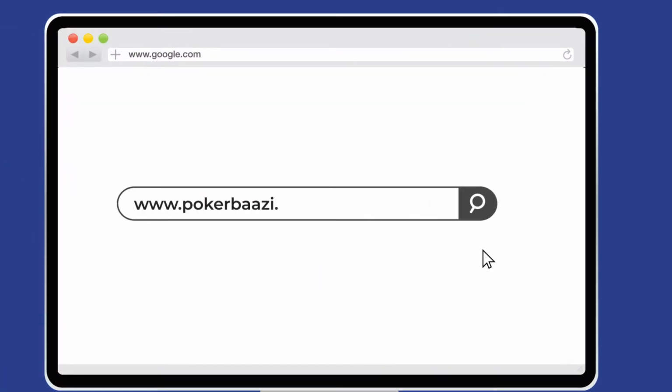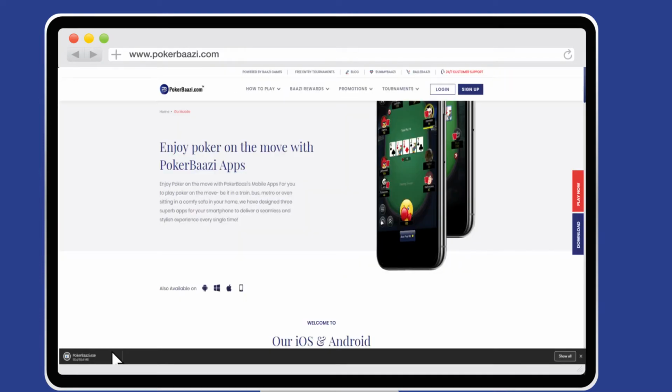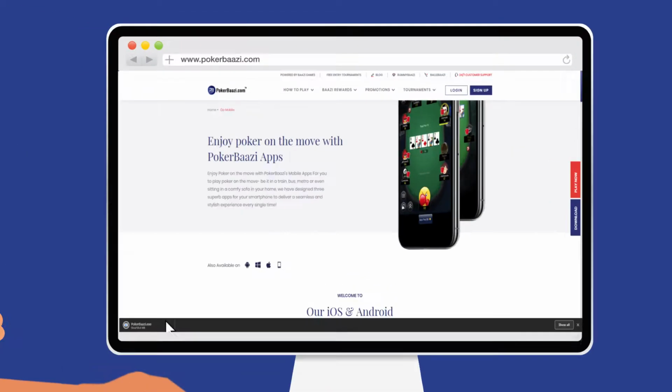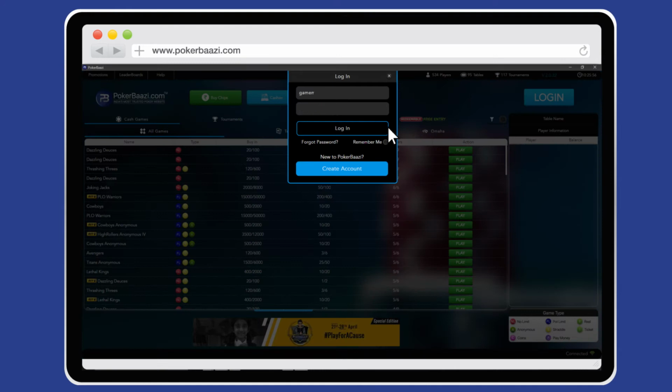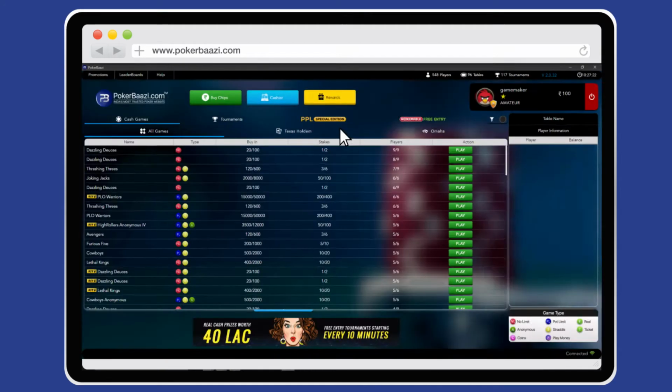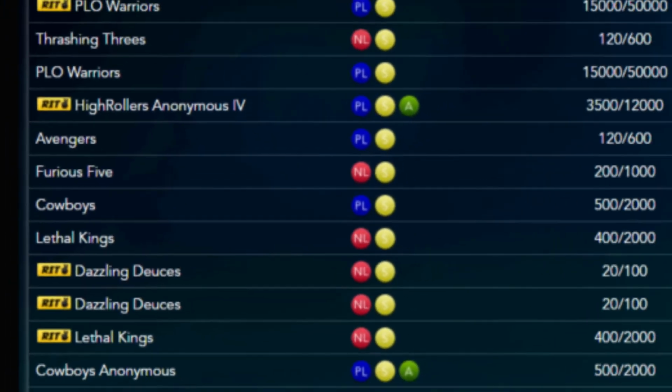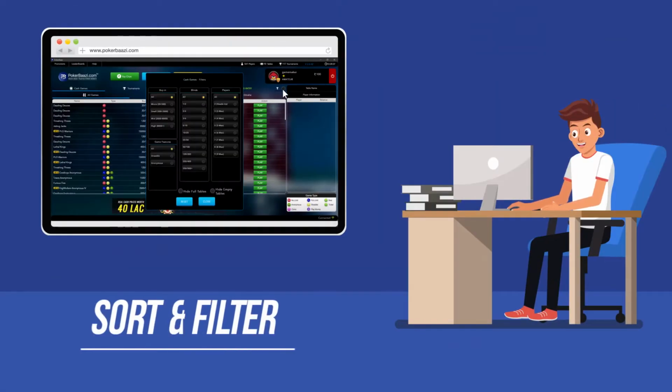Go to Pokerbaazi.com and download the desktop app and play it on your browser. Open the app and sign in using your ID and password. You can see this long list of active poker games. Here you can sort and filter based on your requirement.